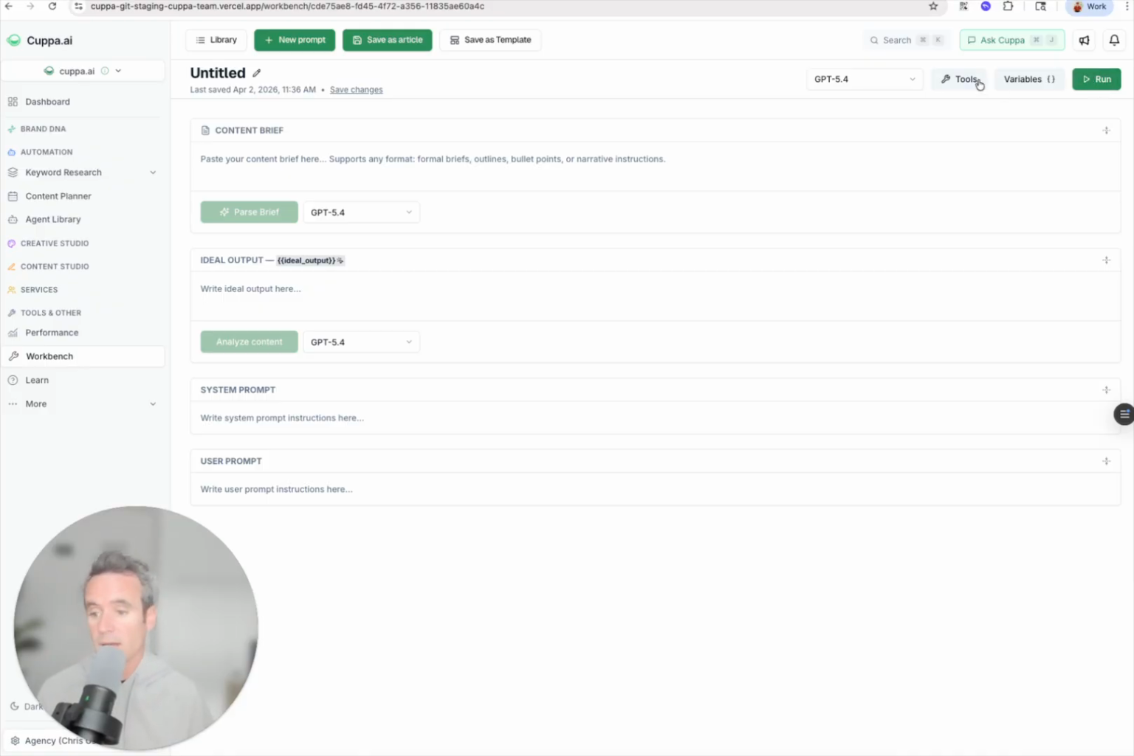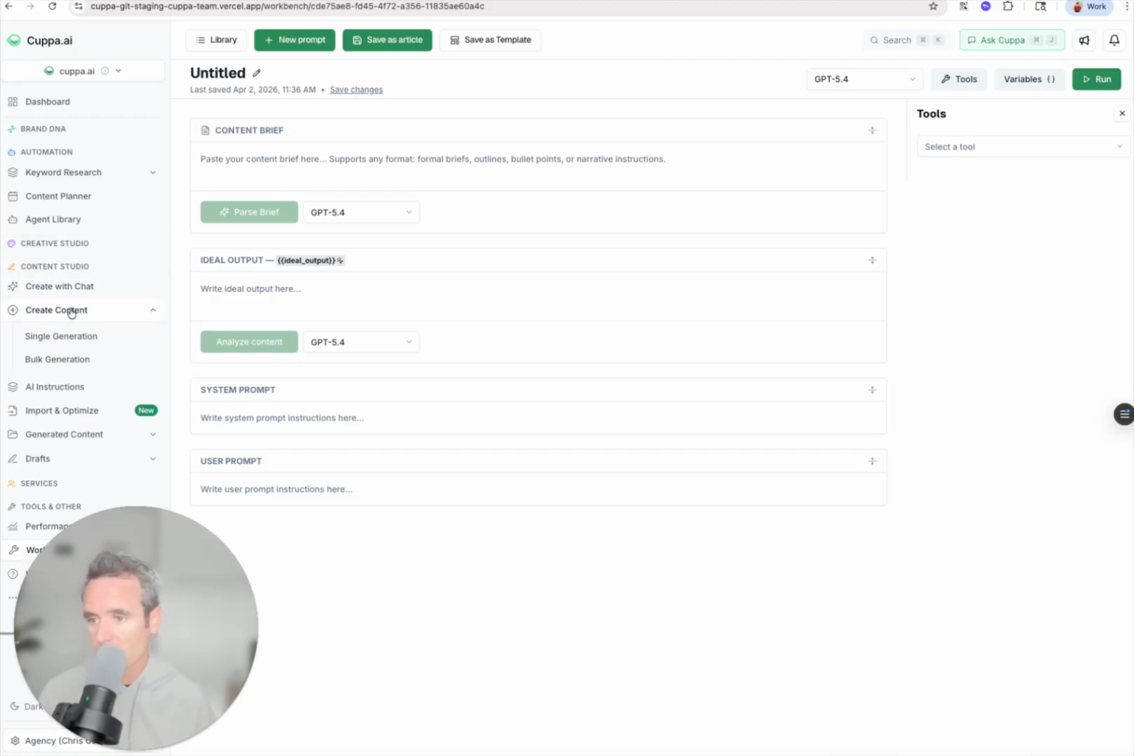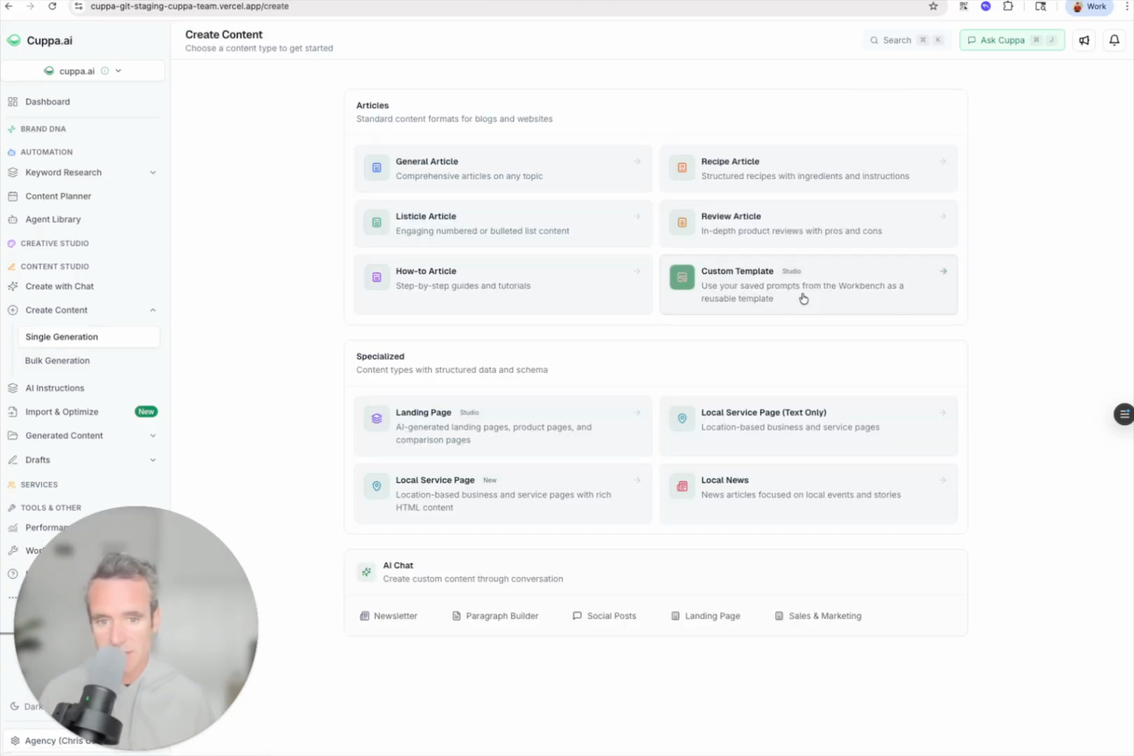And then you just hit run. I do recommend, before you hit run, in my opinion, put these on. Very helpful to do. And then hit run. It will generate the content for you. Of course, you can save that piece of content right away as save article. You can also save as template, right? So this will make it available in your content studio, in your single generation. So it will come here, be available to use for this brand.